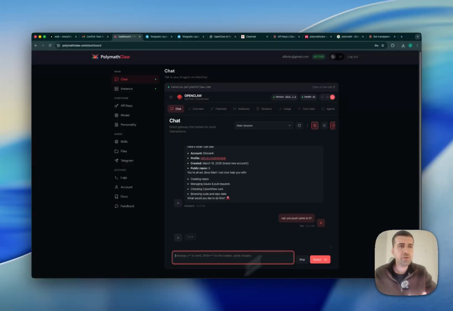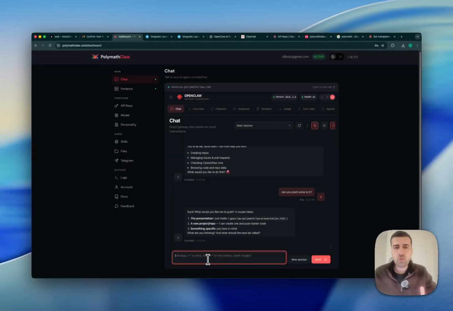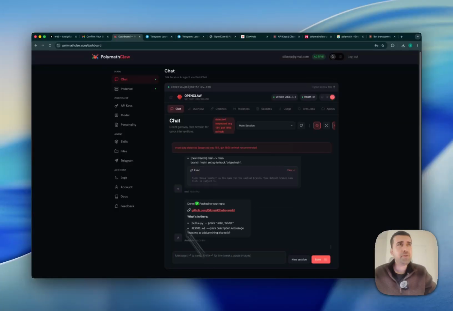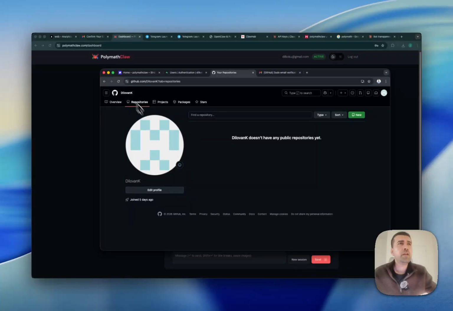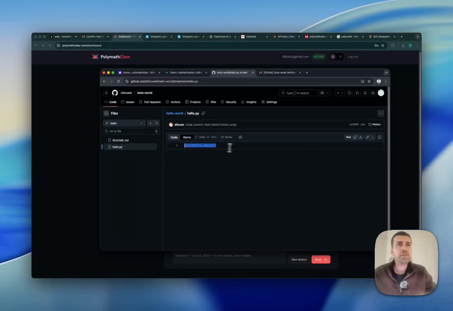Right now I don't have a repository. Okay, so now as you guys can see, I don't have a repository here. So it's going to create one. I'm just going to tell it to do a hello world Python script, okay? So let's go into our GitHub now and let's check what it did for us. So let's refresh this. So there you go. You guys see there's a hello world repository here. And when we click on it, there it is, hello world.